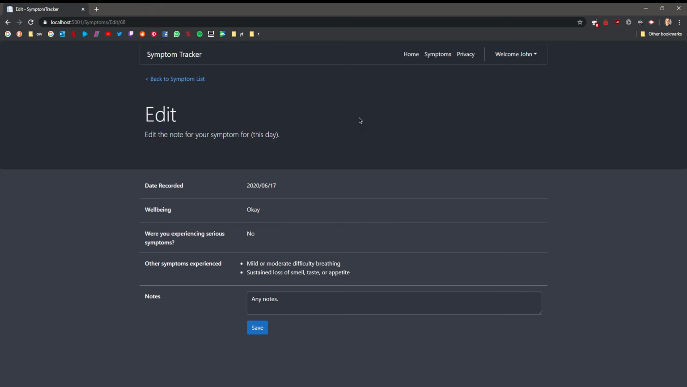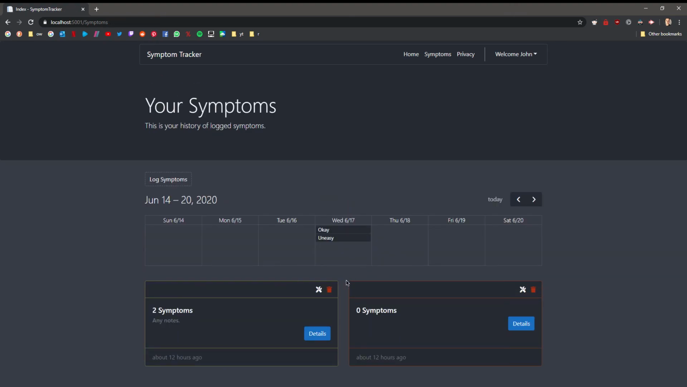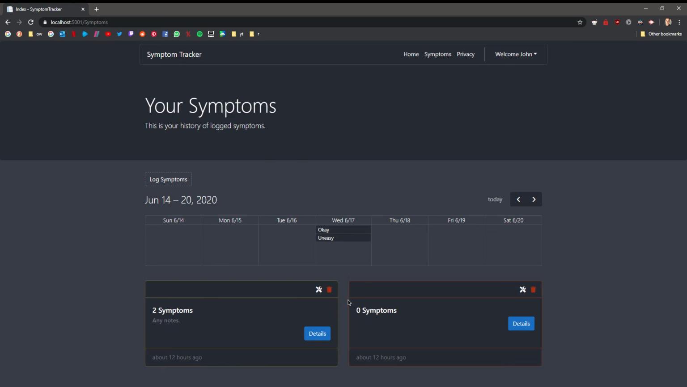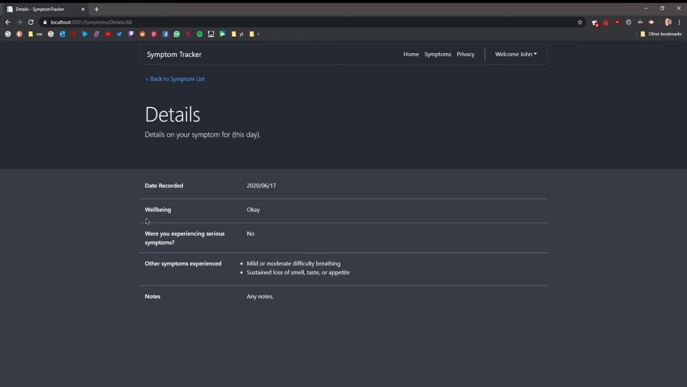The user is then able to edit the symptoms for that day, so they are presented with all the information, and the only thing that they can edit is the note itself. The user can delete them, so it'll present you that view of the symptom summary and just a confirmation delete button. So it does not simply delete. If the user were to click details, then they would be presented with all of the details in a nice tabular format.